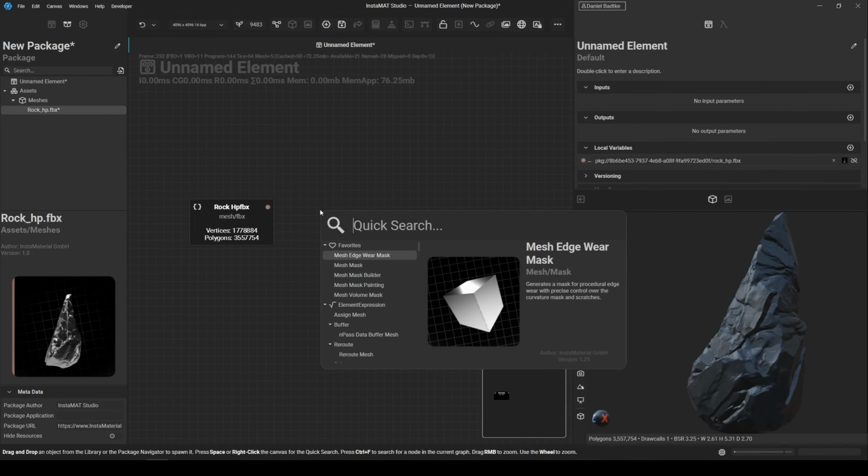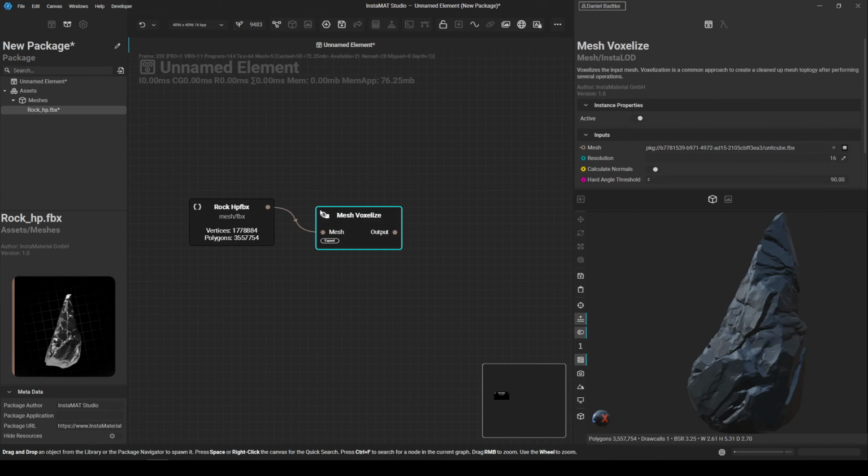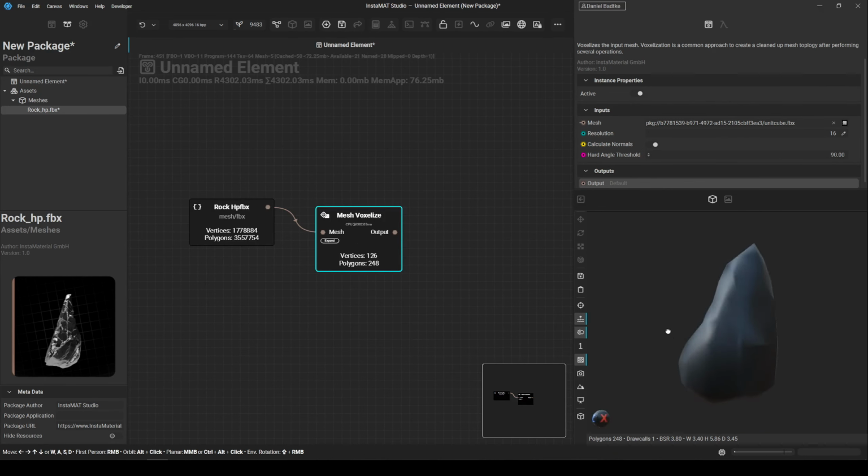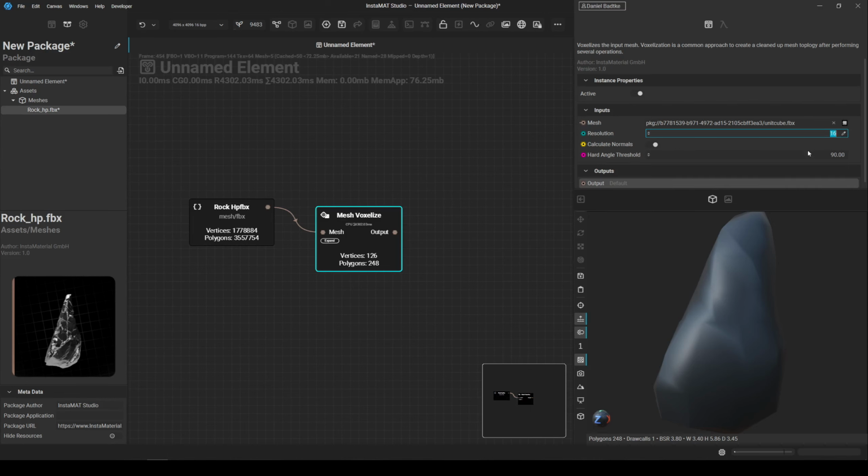So first we will use the mesh voxelize node. Voxelization will give us a nice even topology. So when we preview this one, you can see it's way too low poly. The resolution is set to 16. We will use something like, I don't know, 60 maybe.